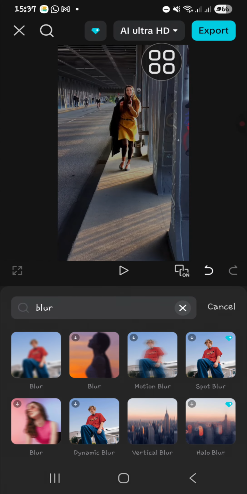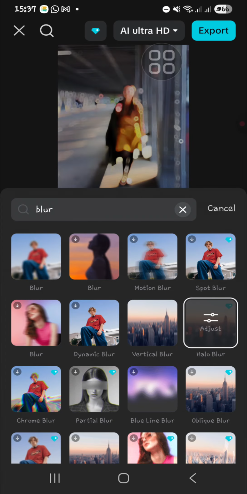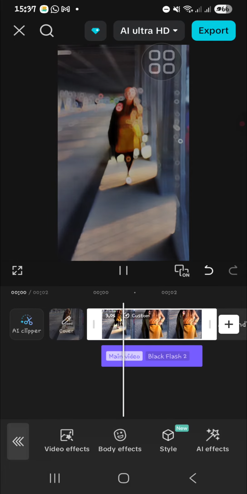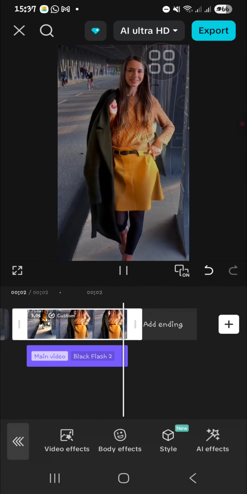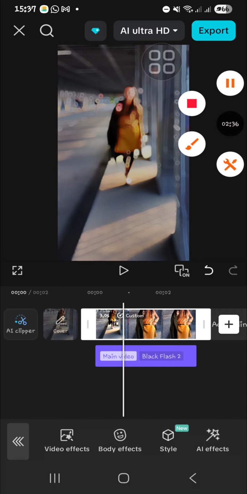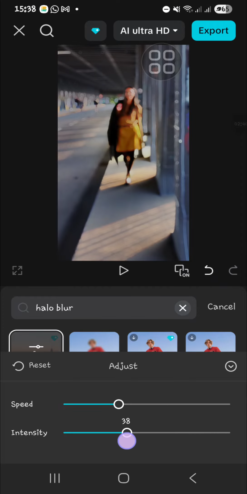blur, and then I'm going to choose this one, halo blur. Okay, click on the check mark, and let's play it. Okay, wait, let me adjust the halo blur. I'm going to reduce the intensity and also the speed. Click on the check mark.